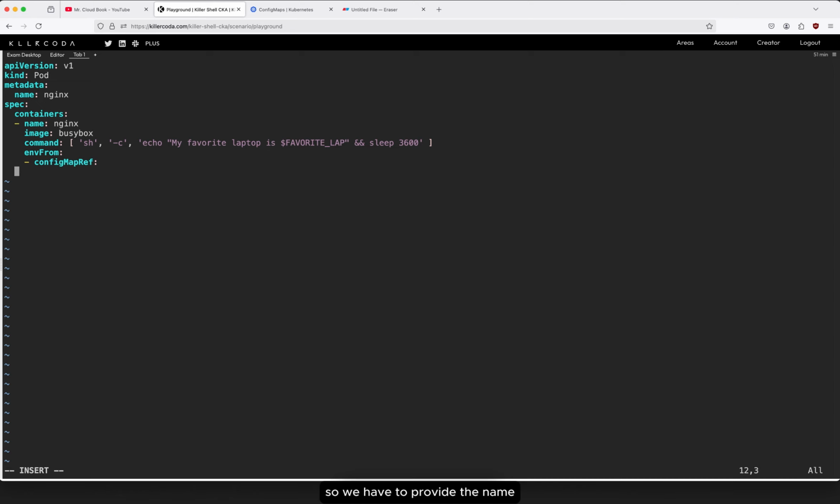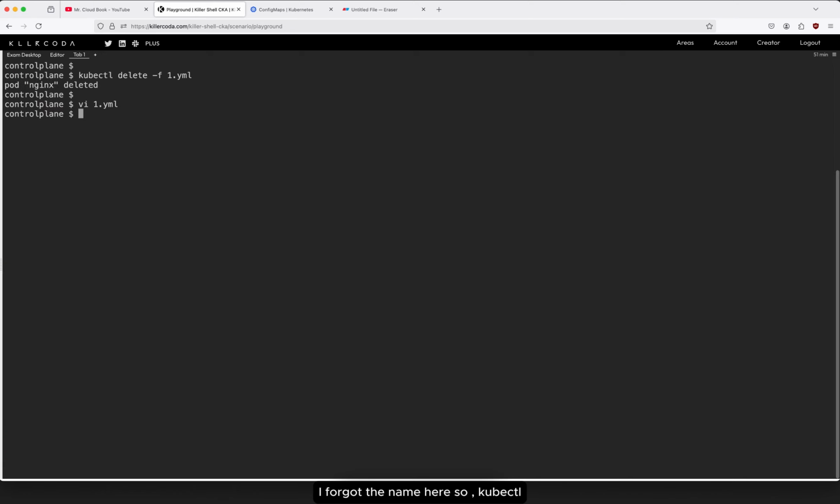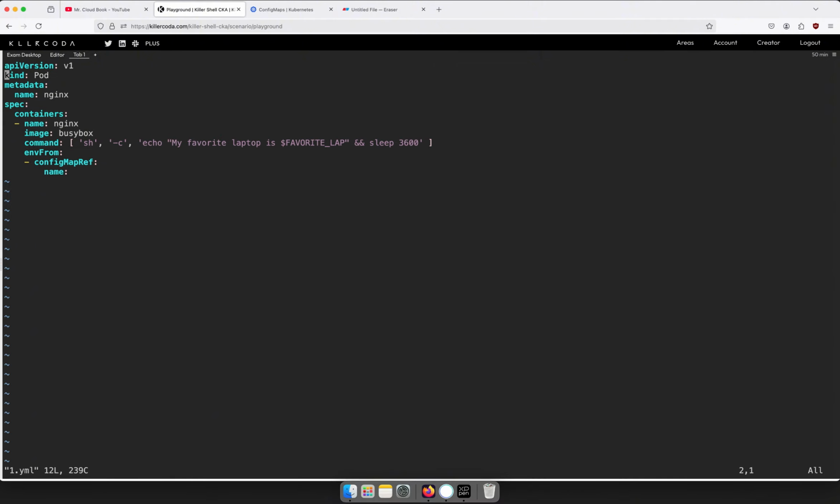So we have to provide the name. What is the name of your config map? Come out of it. I forgot the name here. So kubectl get configmap. Okay, this one, my config map. So vi 1.yaml. You have to provide that particular config map name. Okay, so don't forget that. Paste it, my config map.